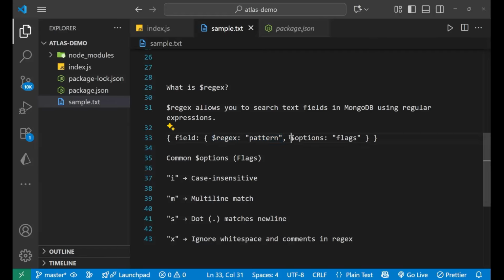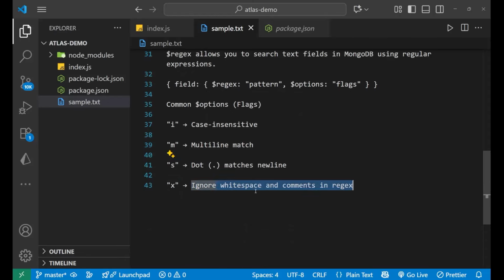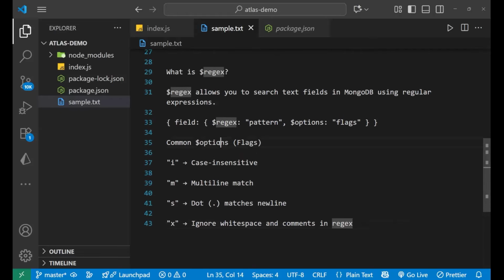And there's one more field which is options. Now what is this option? Okay, this option is basically your flags, right? Inside this we write i. If we write i, then it makes it case insensitive. Means if we have written that the pattern should match del, right? Now if there is Del in capital or del in small letters, it will take out both when we put the option as i, which means it makes it case insensitive. Now m is for multi-line search, s is for dot matches newline, and x means ignore the whitespace and comments in the regex, right? These are your common options, right?